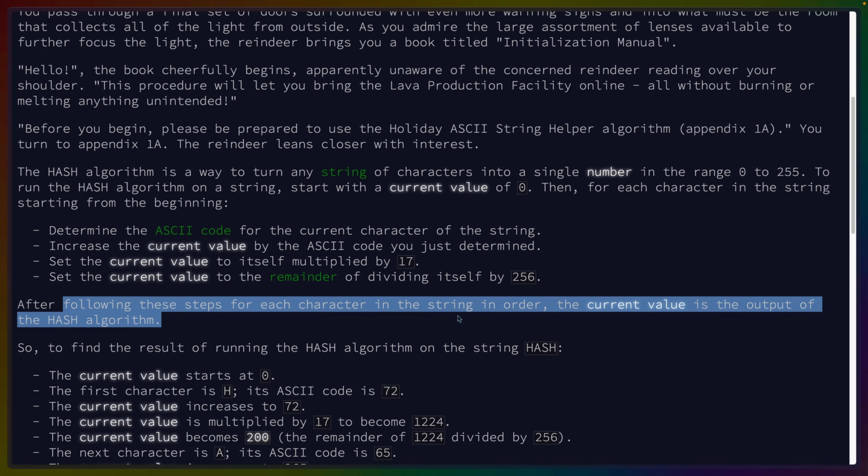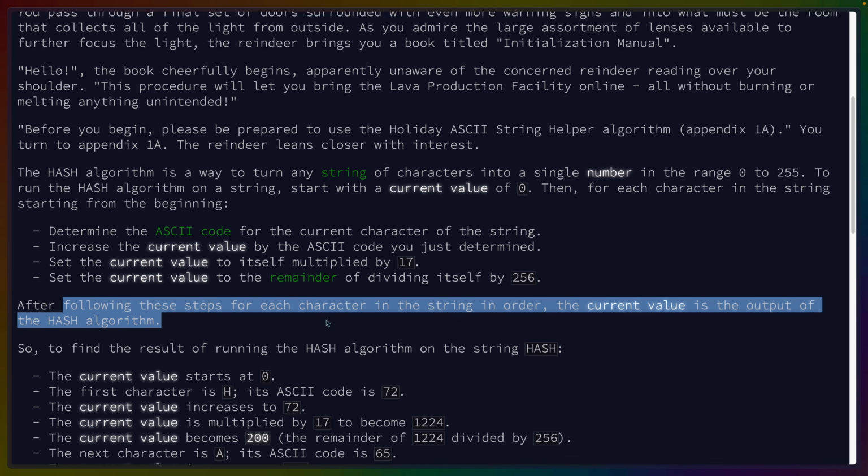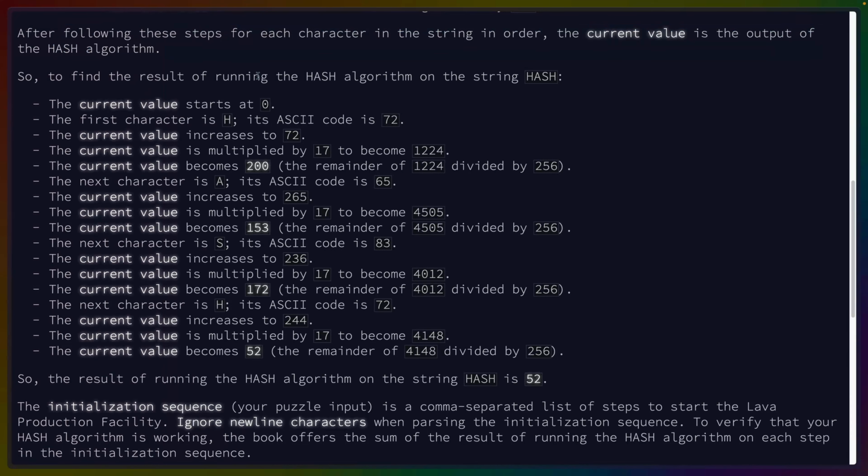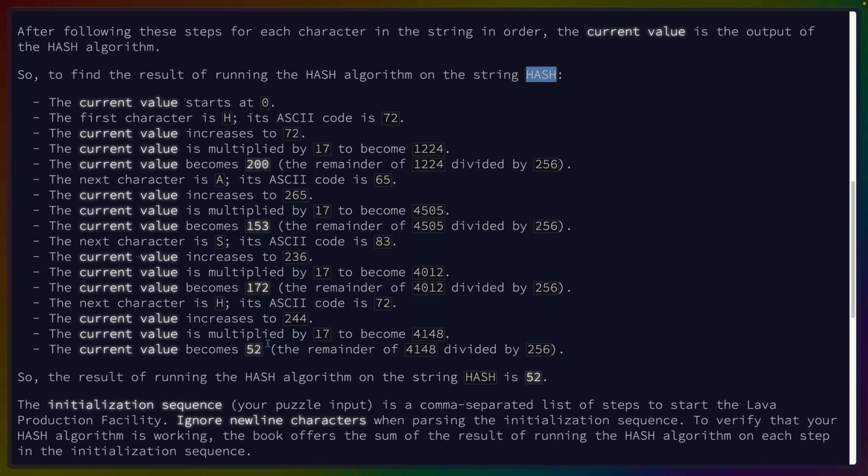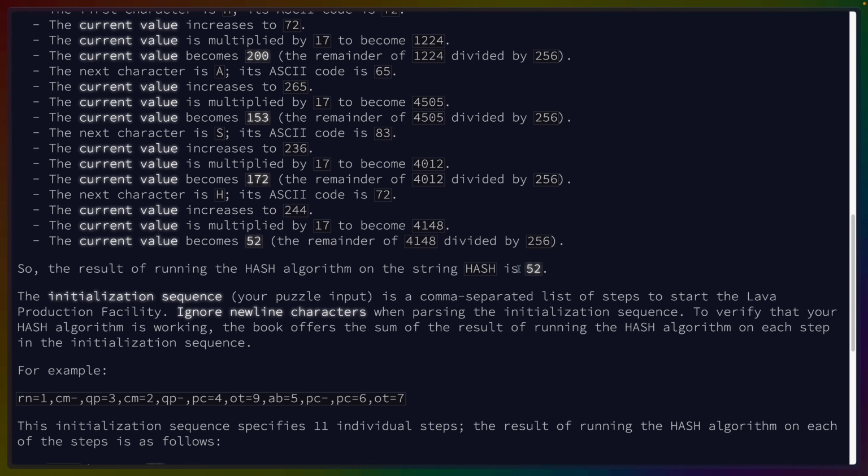After following those, the current value is the output of the hash algorithm. So to find the result of running the hash algorithm on the string HASH, current value 0, ASCII code, and so on, a bunch of division. The result of running the hash algorithm on the string HASH is 52.